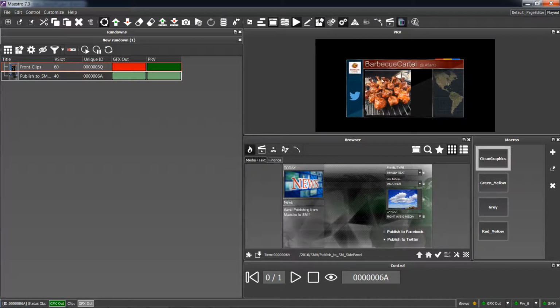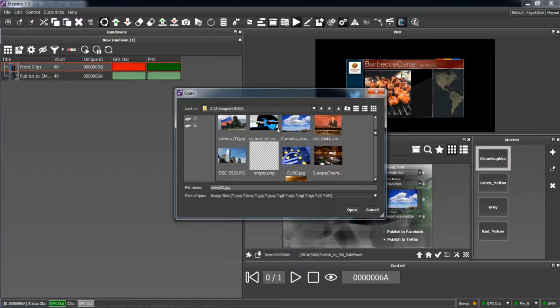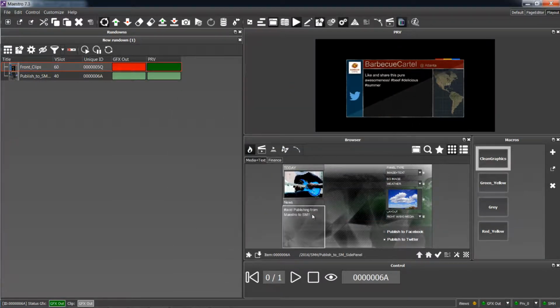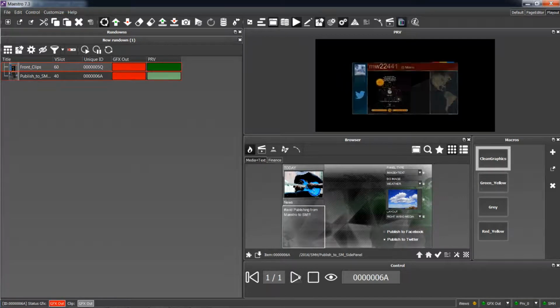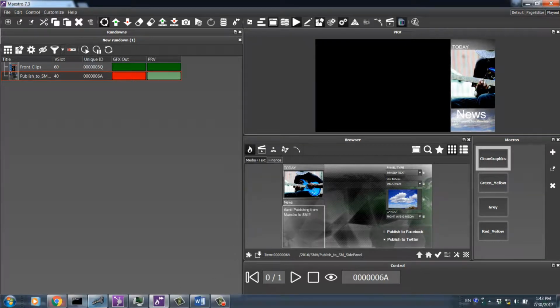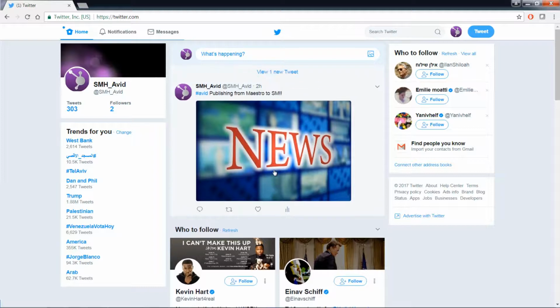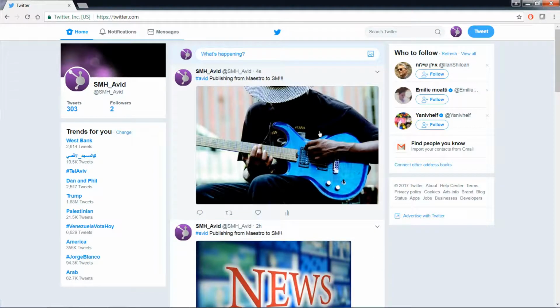Let's see how it works. I'm selecting the image, changing the content and just playing it. Let's go to Twitter, and as you can see, it just appeared over here. It was published 4 seconds ago.